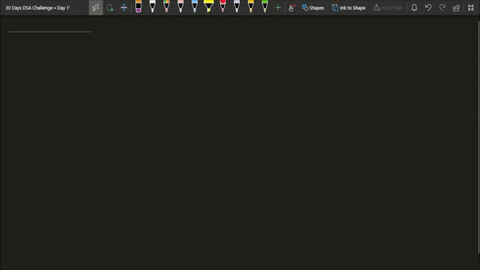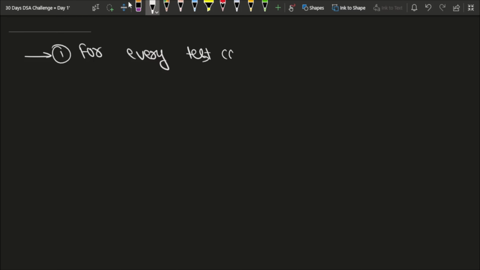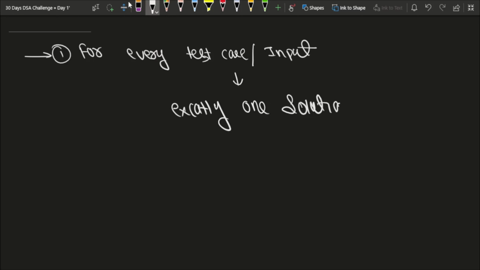So let me explain the two points which were very important and which were mentioned there. The very first point was: for every test case, or you can say for every input, we will have exactly one solution, right? This is very important. For every input, we will have exactly one solution. We cannot have more than one solution for any particular input, for any particular test case. How? So let's take an example.